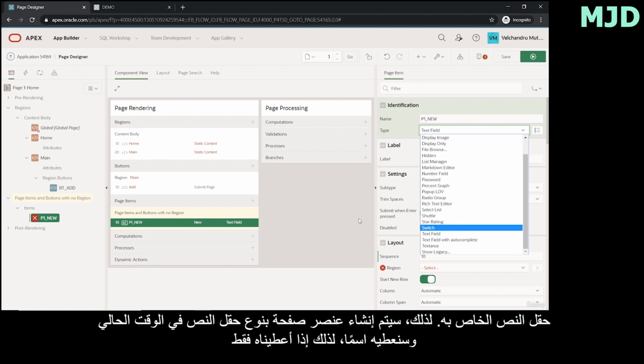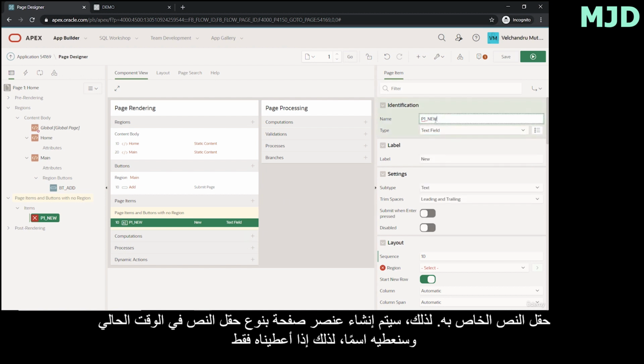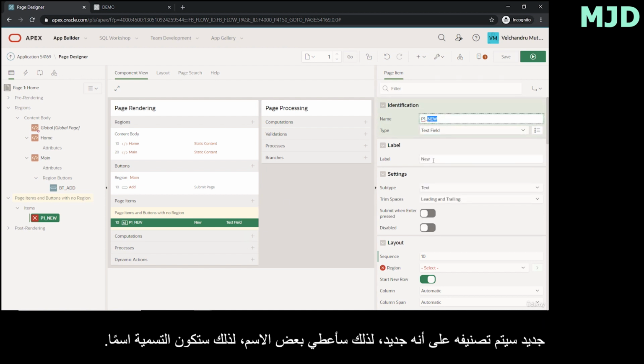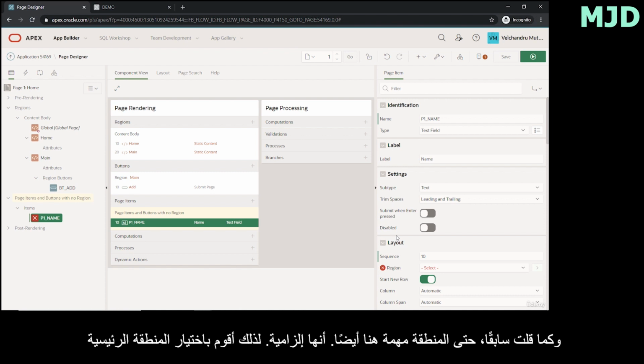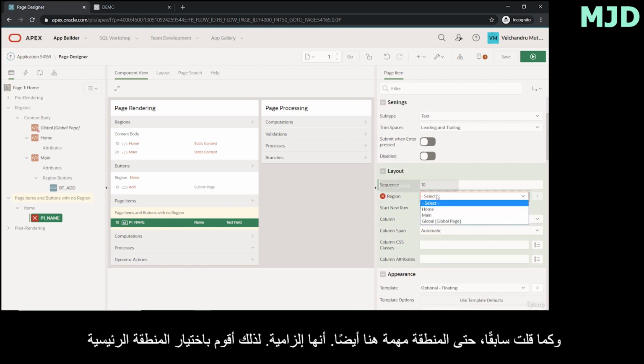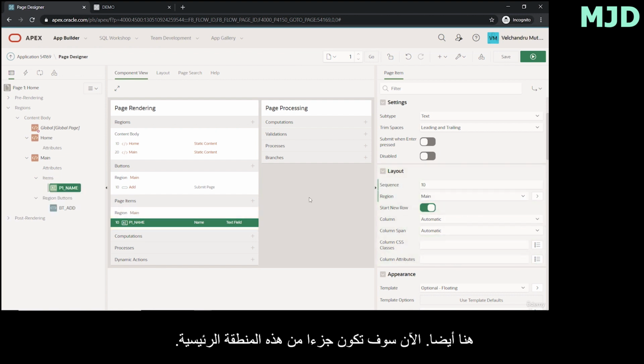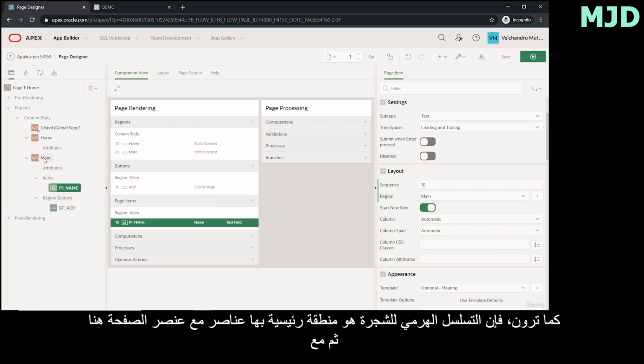So if we select this, by default it's text field, so we'll create a page item with text field type for now, and we'll give a name. If we just give new, it would be labeled as new, so I'm giving some name, so the label will be name. And as I said earlier, even the region is important here as well, so it's mandatory. So I'm selecting the main region here as well. Now it will be part of this main region.